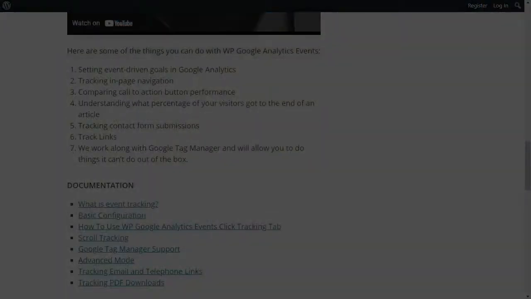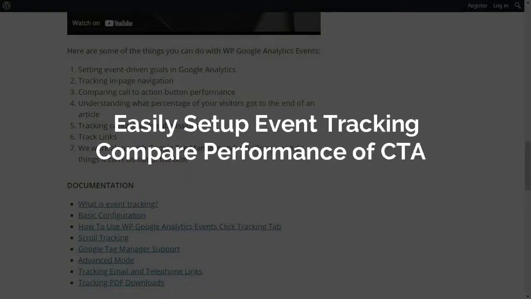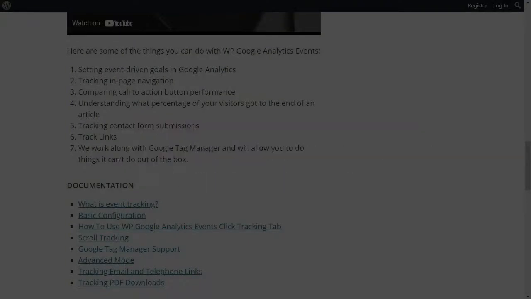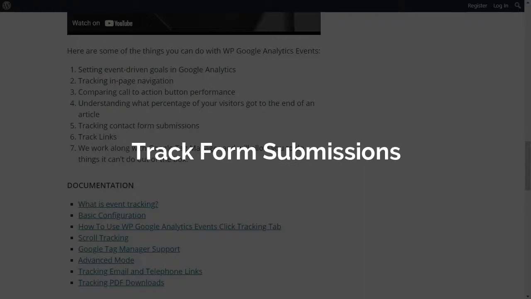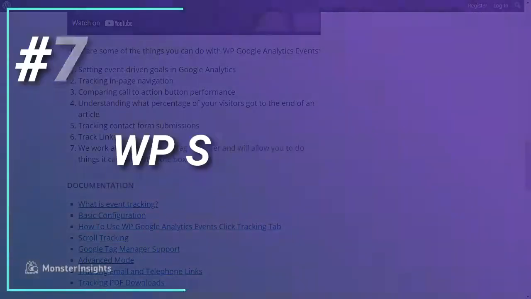WP Google Analytics Events allows users to easily set up event tracking, compare the performance of different call-to-action buttons on one page, track link clicks in Google Analytics, and you can track form submissions. Plus, it has YouTube and Vimeo support for pro users.